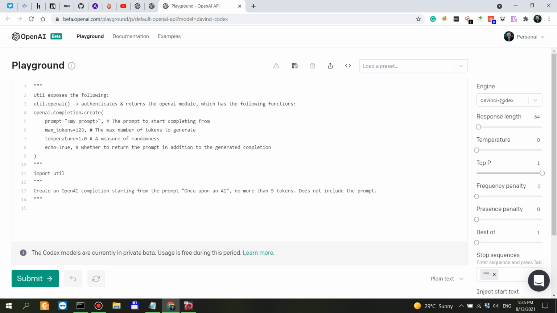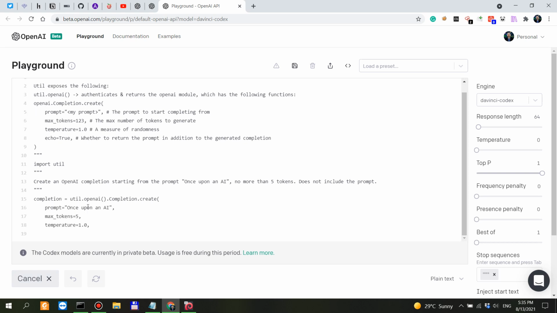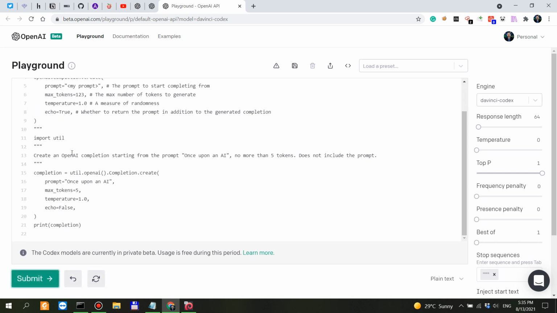So we have the DaVinci Codex. All the parameters are set up here. The Codex models are currently in private beta. Usage is free. Let's do submit. So I would think: create an OpenAI completion, starting from the prompt "once upon a time an AI", no more than 5 tokens, does not include the prompt, and you have the print completion.